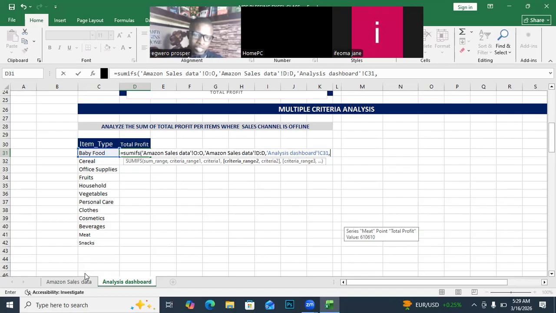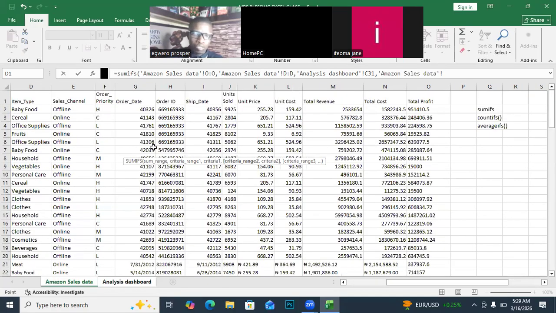So I will go to the data set and select all the sales channel values, like this. This means we have also informed Excel where our second criteria is located. So you put a comma, and Excel asks what the criteria is. Remember that in our dashboard, we did not list the sales channel. We only listed item type because that is the first criteria. So where do we pick the second criteria from? You pick it from the data.